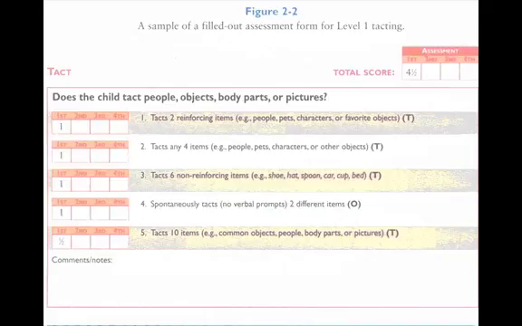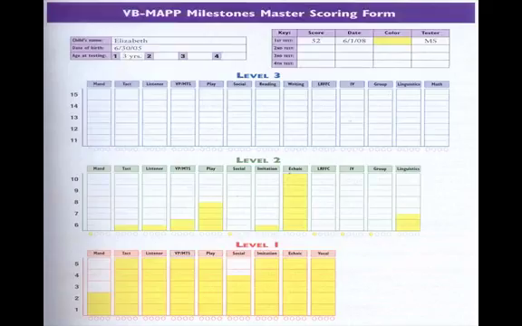Here's an example of an assessment that's filled out for level 1 tacting or expressive labeling. Tact 2 reinforcing items, tact 4 items, tact 6 items that are not reinforcing, spontaneously tact 2 different items, or tact 10 items. And you'll see that the individual doesn't have item 5 at the level to receive a 1 and gets only half credit there.